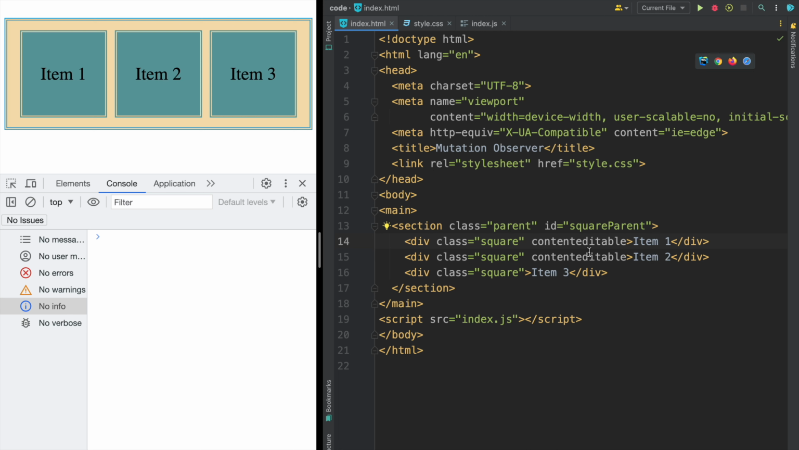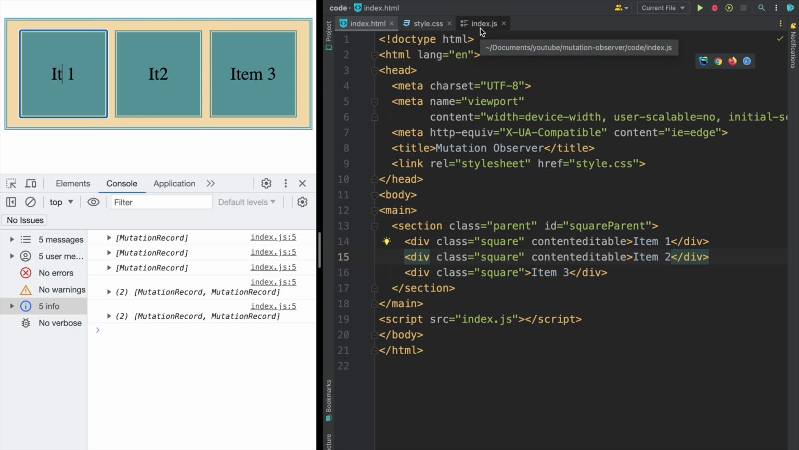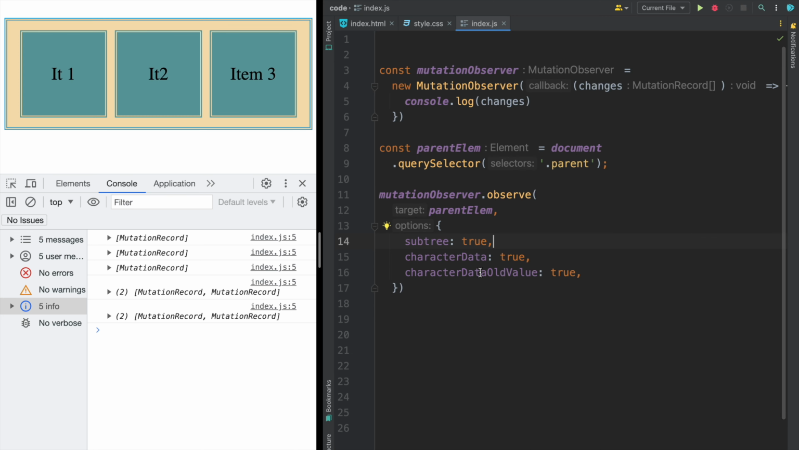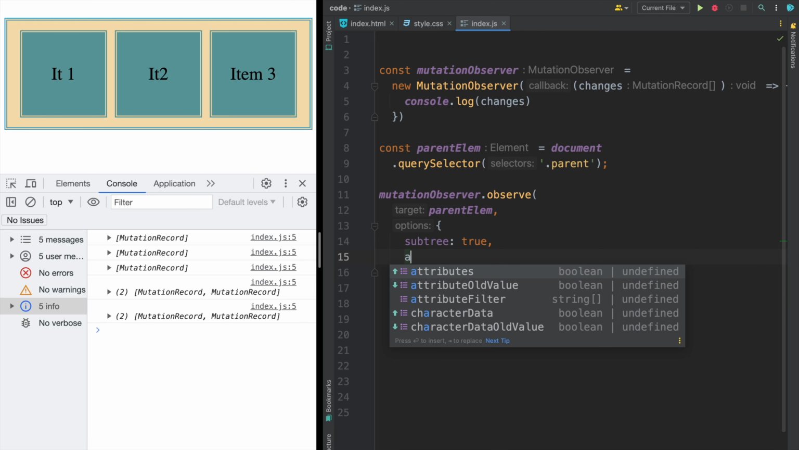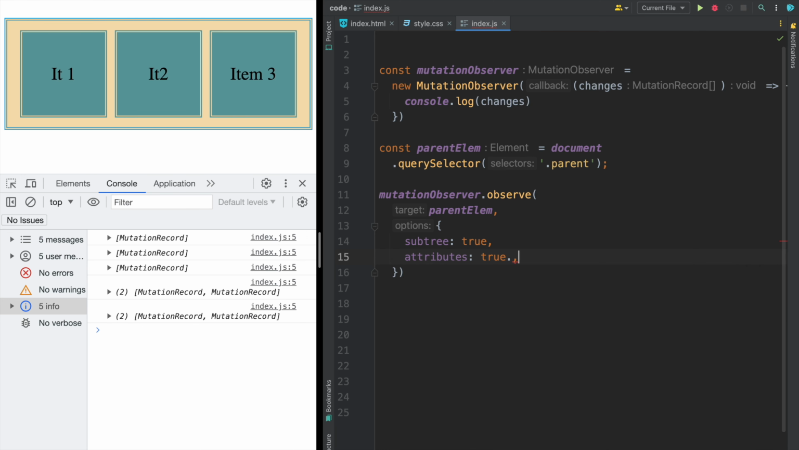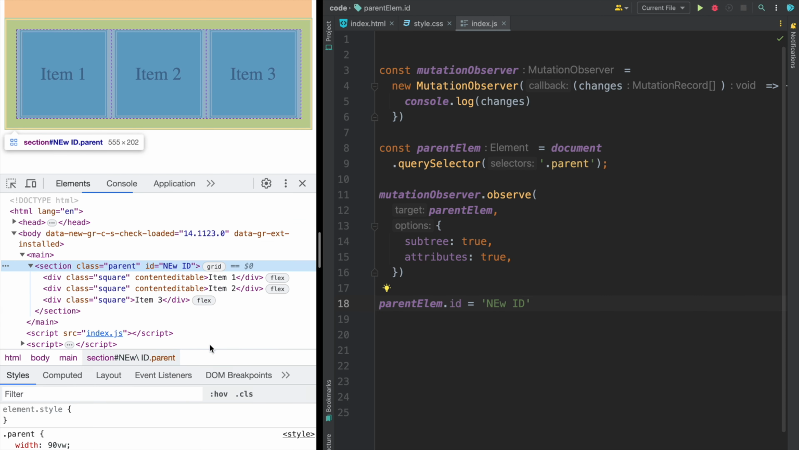And how does it work? I've passed contenteditable to item 2, and if I change item 2, I will have mutation records. If I change item 1, I will also have mutation records. Cool. And it also works not only for characterData but basically for attributes. So I can remove this and pass attributes true. And if I change, for example, the ID of my parent element, so parentElement.id equals new ID, I will have a mutation record. So I will have my section with the new ID.